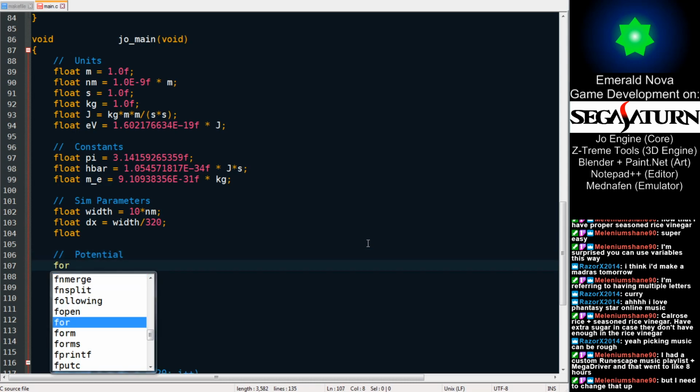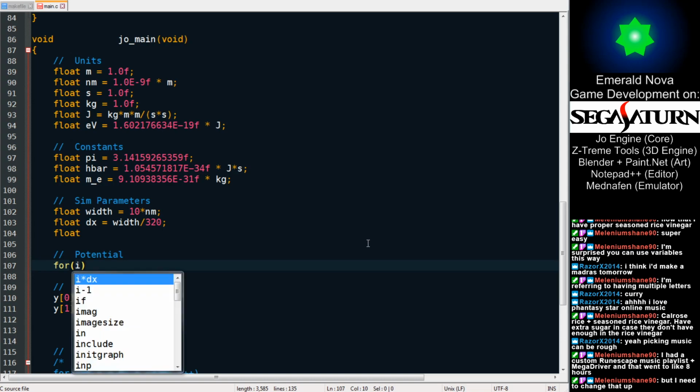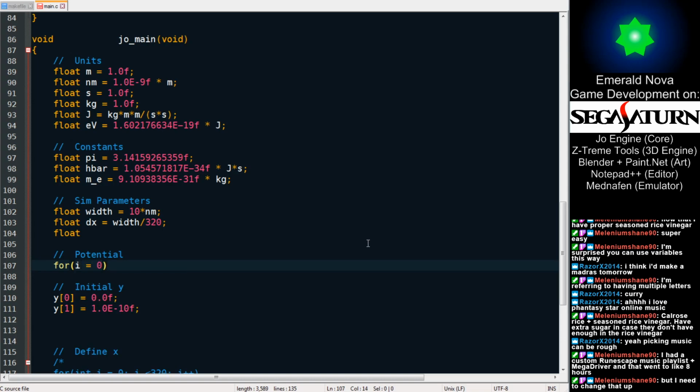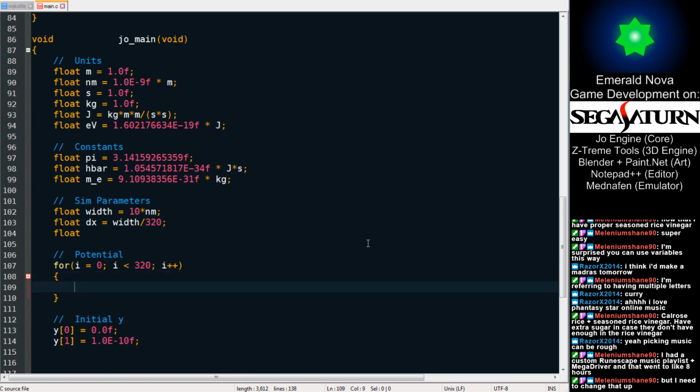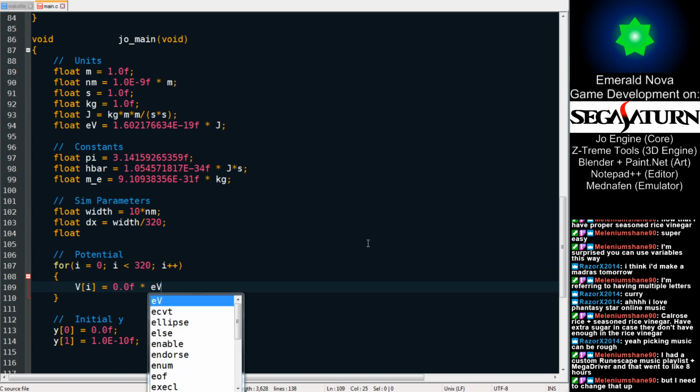So for I equals 0, I less than 20, I plus plus, what are we gonna have? We have v. We're just gonna set v equal to 0 and assume that it's going to go to 0 outside of that. I is equal to 0.0 f in terms of joules or electron volts. Well, let's do electron volts.